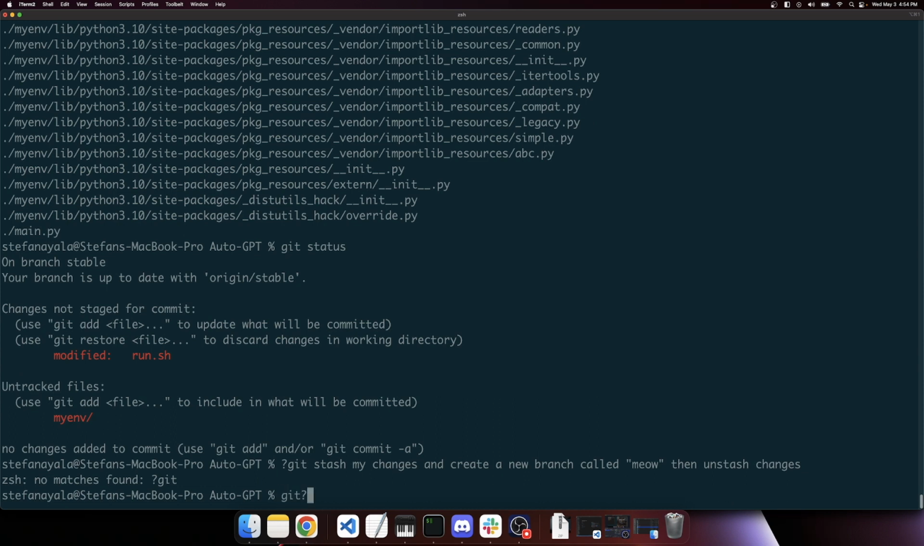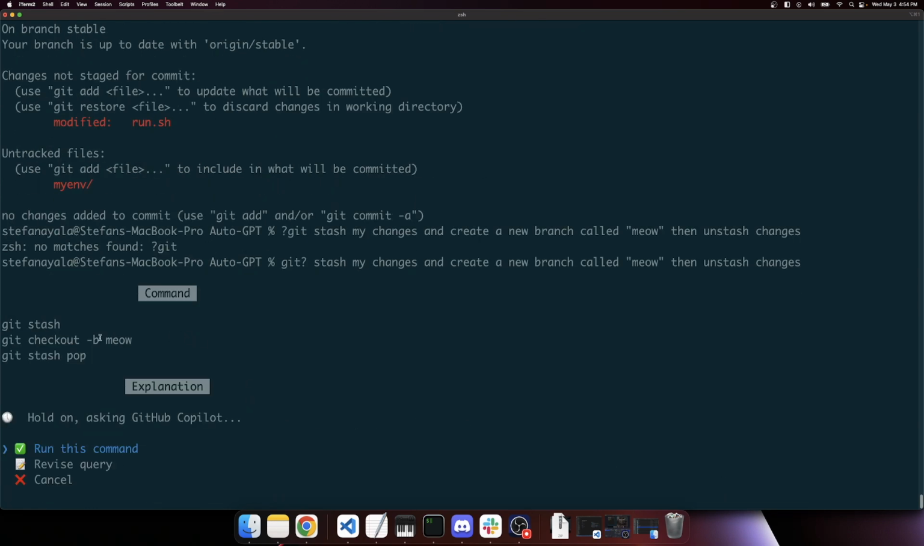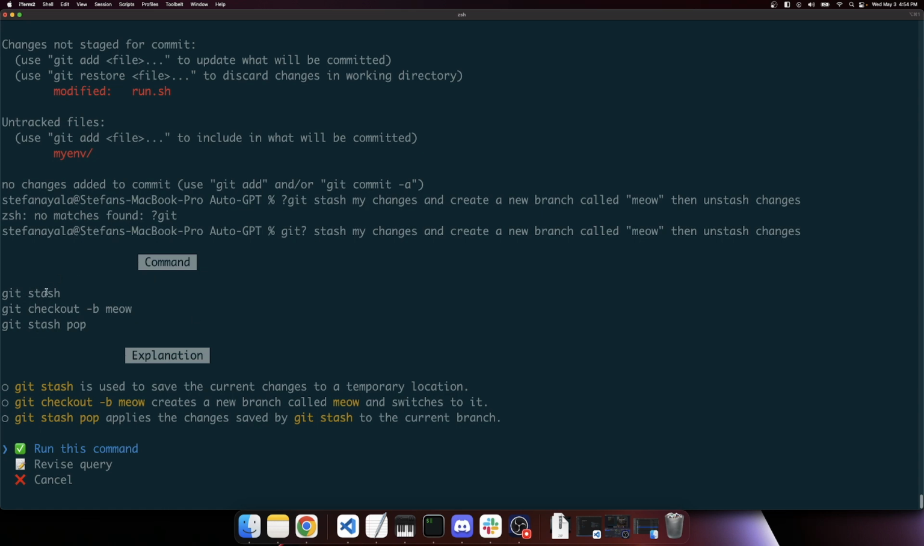Oh wait, I think it's git ?. I always get that mixed up. So now it's going to query. Okay, here are the commands you should do. Git stash, that's right. Git checkout -b meow, that's right. Git stash pop. And not only that, it explains. Dude, I wish this was around when I first started learning Git, because now it shows you the commands and it tells you the explanation. It's amazing. Dude, it's great. So I think it's public right now.